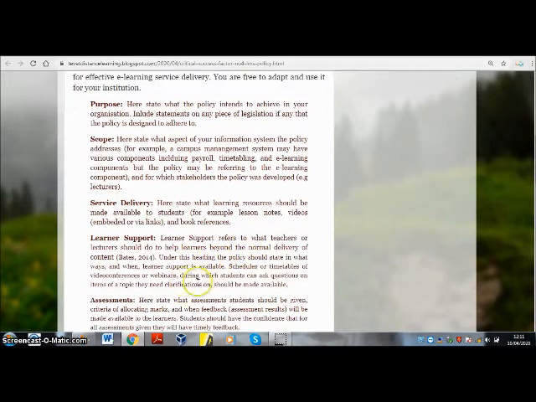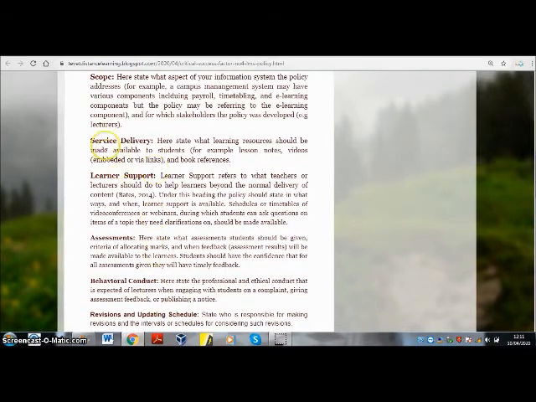Okay, then here is an important component: service delivery. Here you need to state what learning resources should be made available to students. For example, you can state that there should be lesson notes, videos, to just give visual illustrations to this student. Remember, it is e-learning because the student will be studying from wherever they are, and you are not there in a classroom to give them instructions.